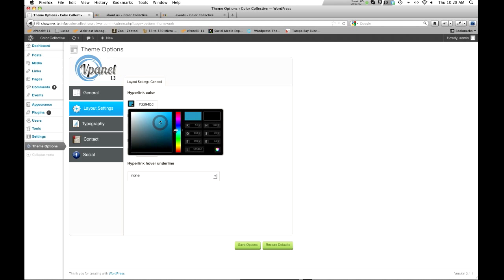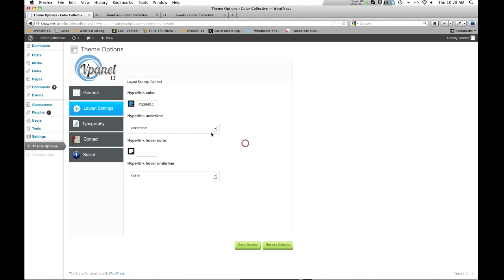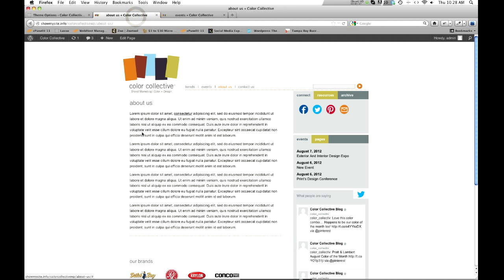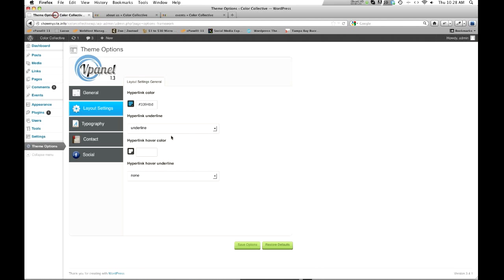There we go. And then do you want it to be underlined as well? So if we look at it right now, it has an underline, but when I roll over it, the underline disappears. So do you want that there or not? I'm going to go ahead and remove it.